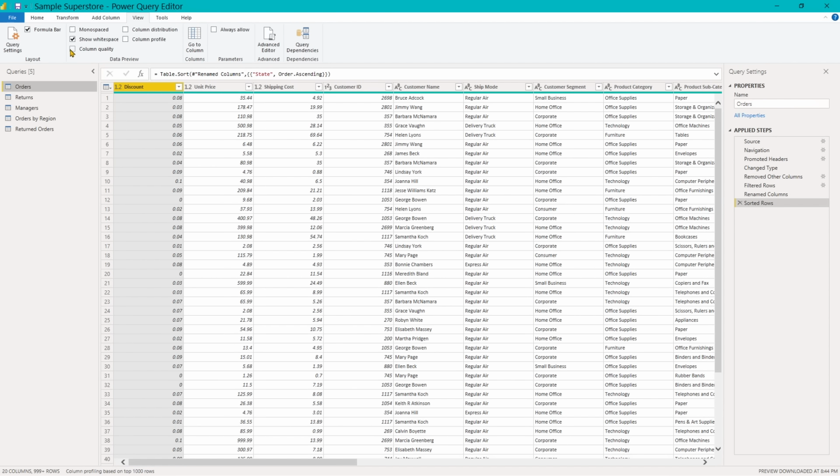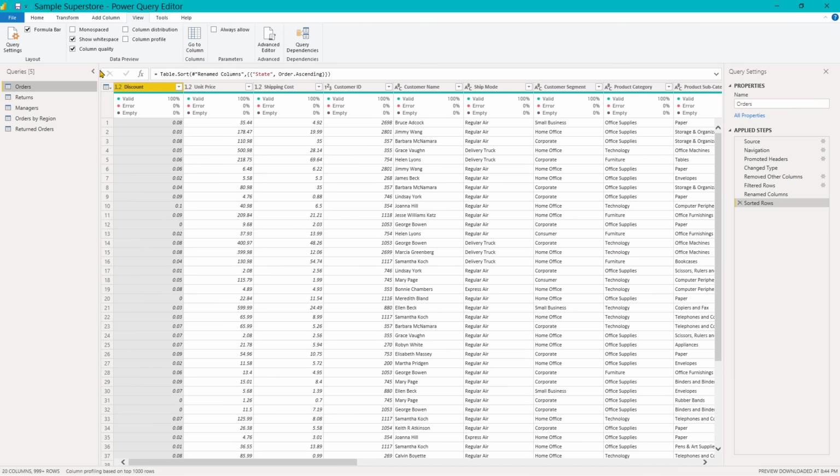I am going to check the box that says Column Quality. And I'll notice right underneath my column headings for each column, it's telling me whether the column is valid, whether there are errors in the column, or whether there are empty things in the column by percentage. Good insight into the data that's in your columns.